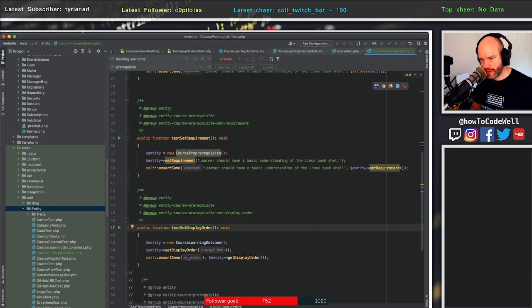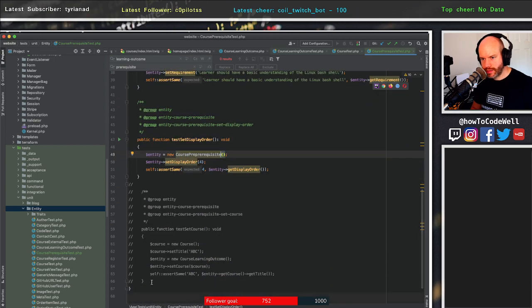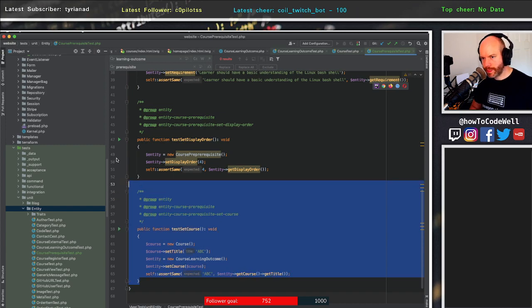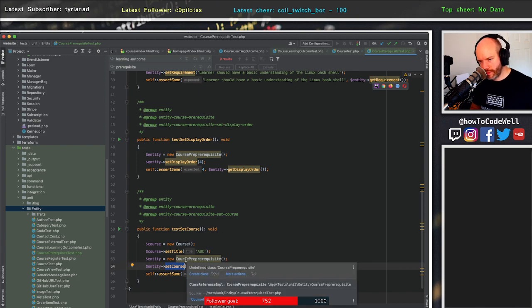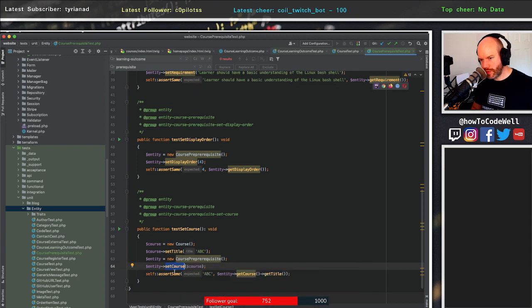So again, we grab that. We set the display order. Again, that will fail because we don't have that. That will work. And then this here is set course. Okay, so we instantiate a new course. We set the title as ABC. We create a new prerequisite. So all of this is just testing the accessors really and how the object hangs together. So we then set the course of the new course, and then we do entity, which is prerequisite.